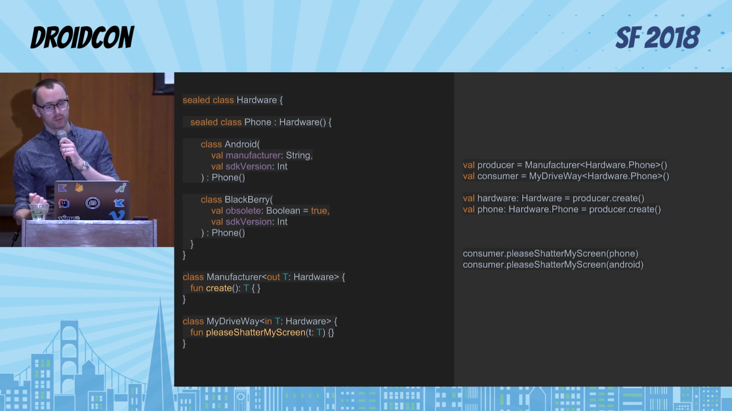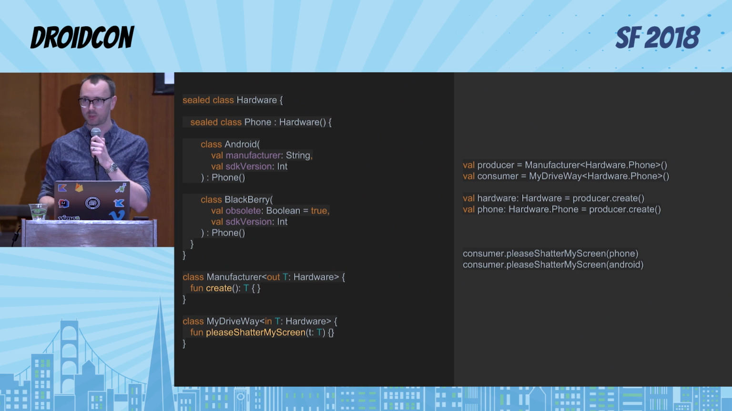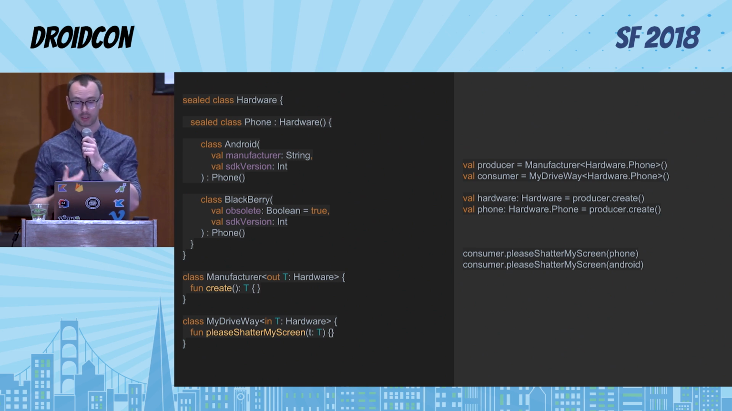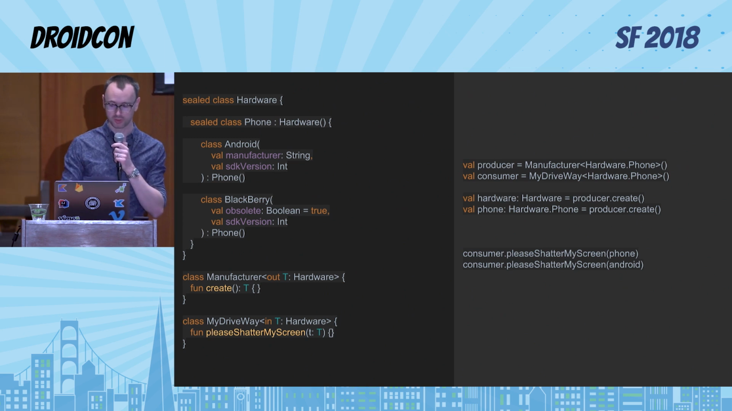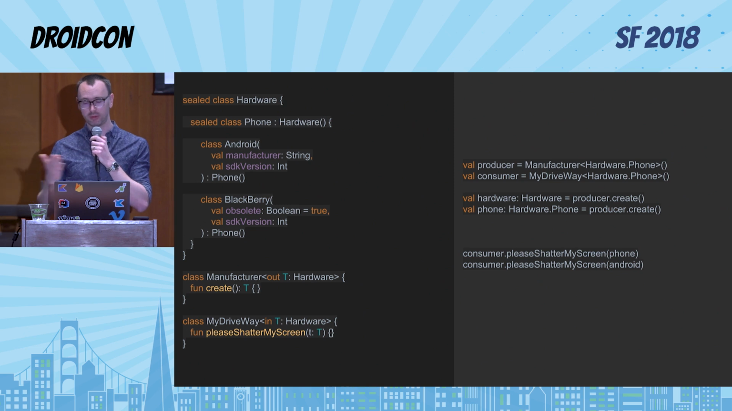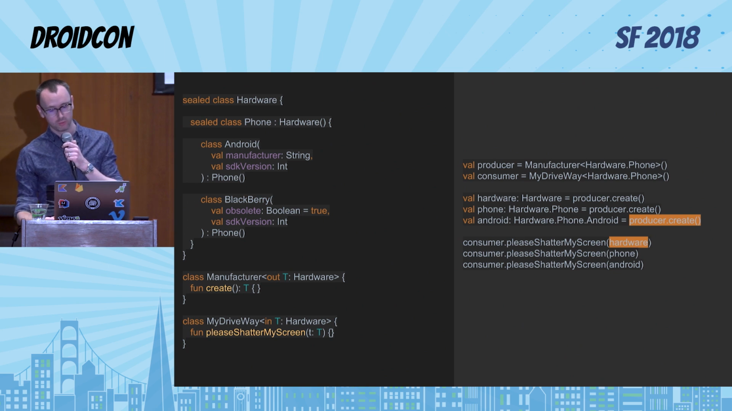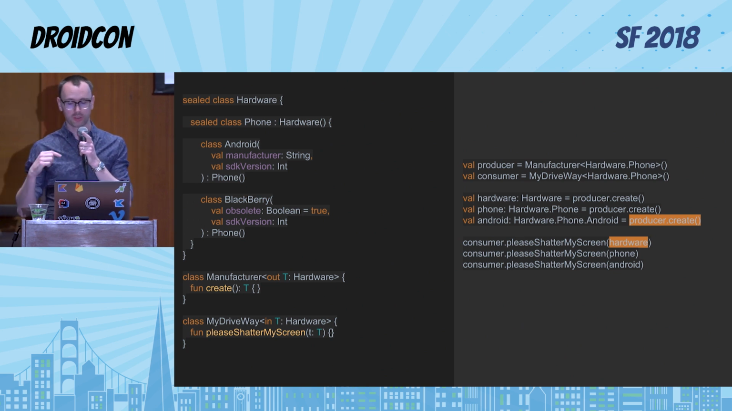When you call create on your producer, you can also assign that to hardware because a phone is always going to be a type of hardware. Consumer, you can also always pass things that are of type phone because it knows it can smash phones and it knows that an Android is a phone all the time. So these are fine.